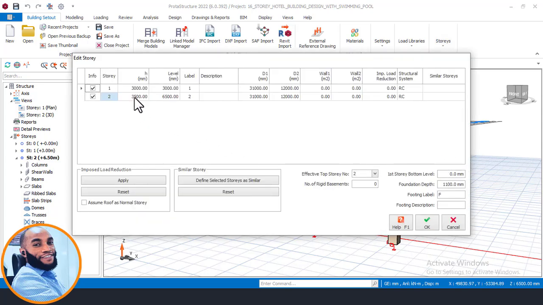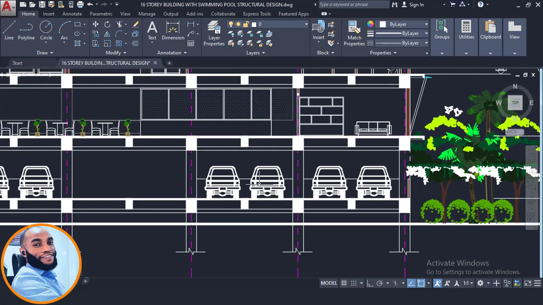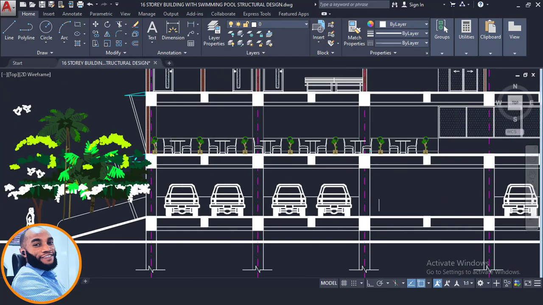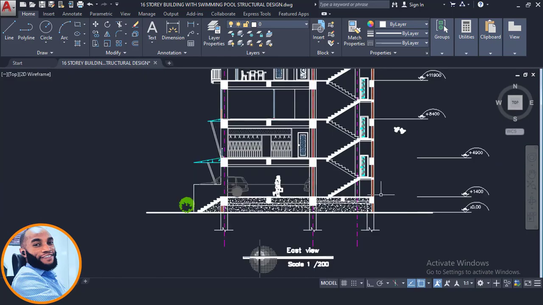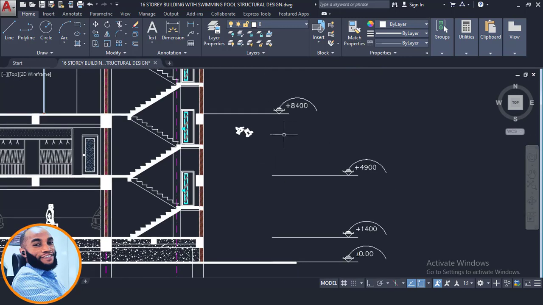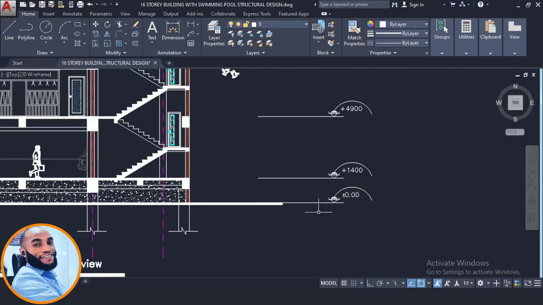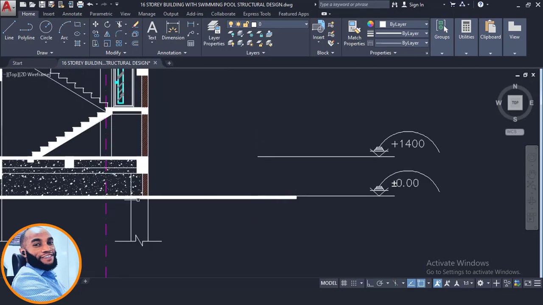Now you can see that story 1, which is on this side, this level here, is 35. As you can see from our section here, it is 3500. Also from there too it is 35. This one will give 35. And then from this place here to the DPC slab is 1400. So we will have to go and apply that.